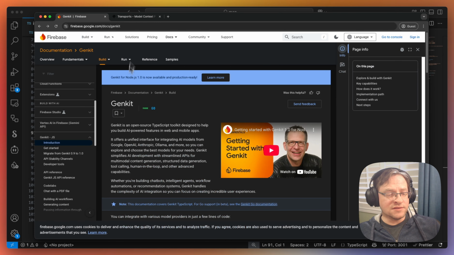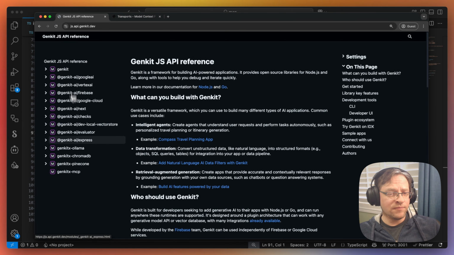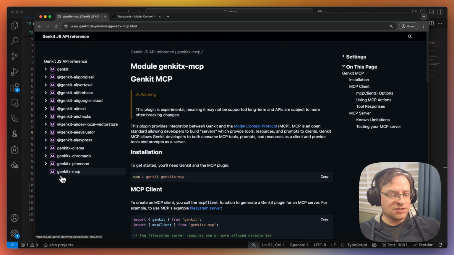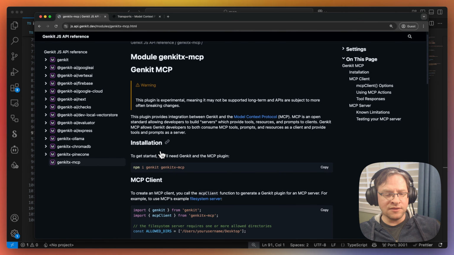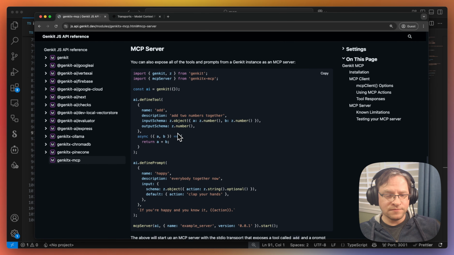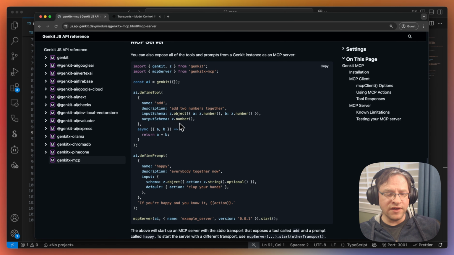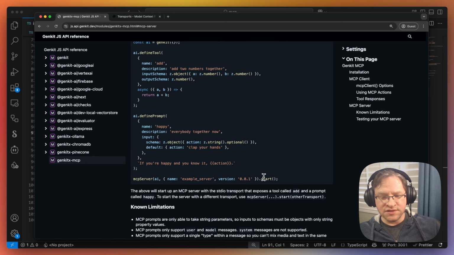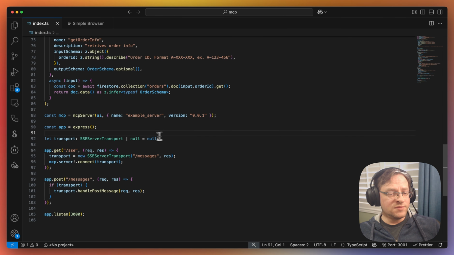One is the Genkit MCP plugin, and you can find details about this. If you go to the Genkit documentation and go to the JS API reference, there's a reference for the Genkit MCP plugin, and if you scroll down, you can see how to set up an MCP server. Here you see how to define a tool or a prompt, and this is how you instantiate a server. And we're just basically going to go ahead and do that.